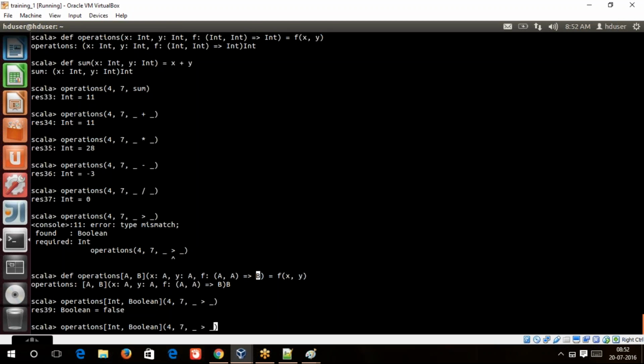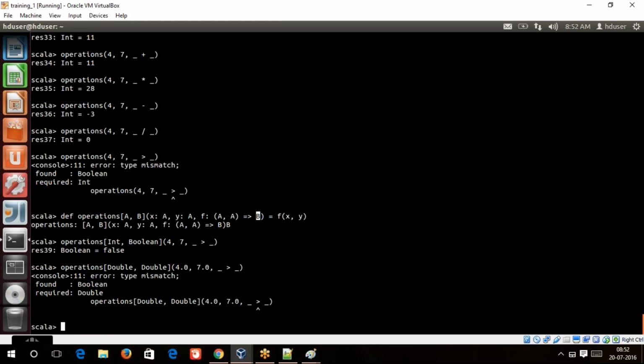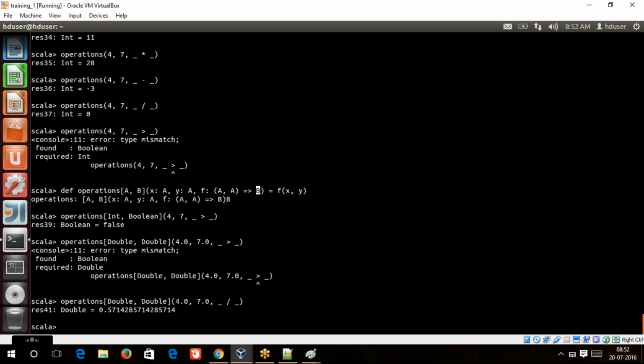Similarly, if I want the actual result, I can say double comma double, and I will say 4.0, 7.0. It should give the result as, okay, division operator. Just use the double. This time it should give 0.57 some result. So this is how we make our higher order function a bit generic here.